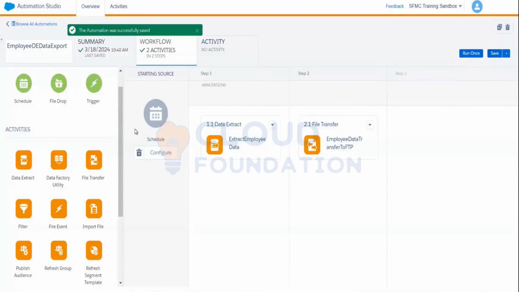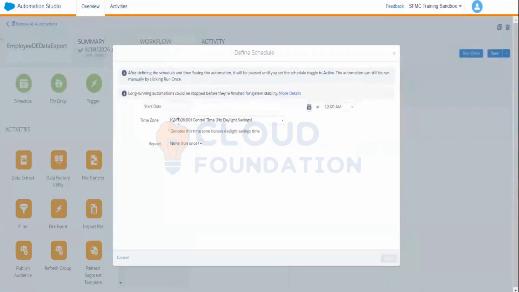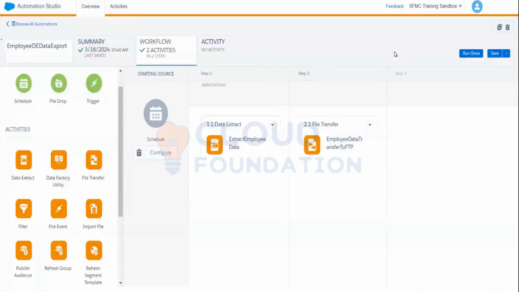Now you can make a schedule. But since we want to test it now, when we make the automation, we can get the regular or repeat option. Suppose you want to do it monthly or yearly. Whatever schedule you set, it will work according to that schedule. For timing, we want to run once.